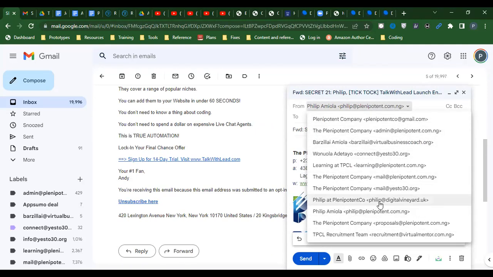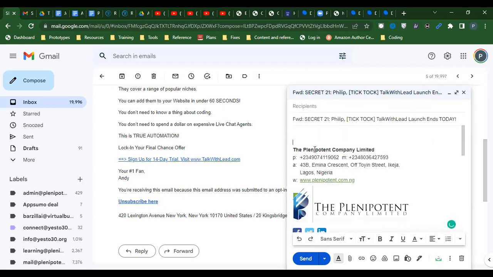So I want to forward this from philip@digitalvineyard.uk. That will also show you what will happen after you have connected your webmail to your Gmail and you are sending mails to people. They will receive that email from your webmail, even though you are sending it from Gmail. You understand? Okay.